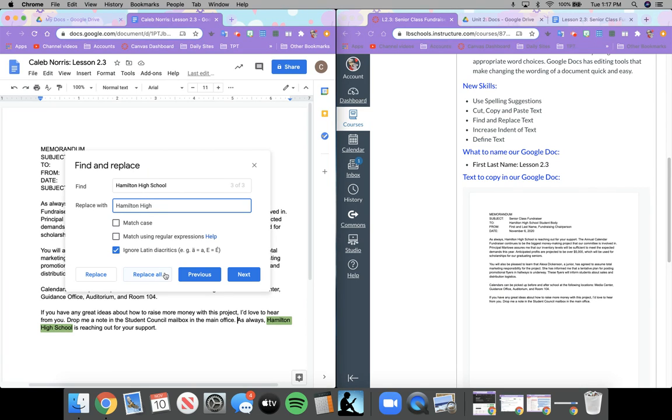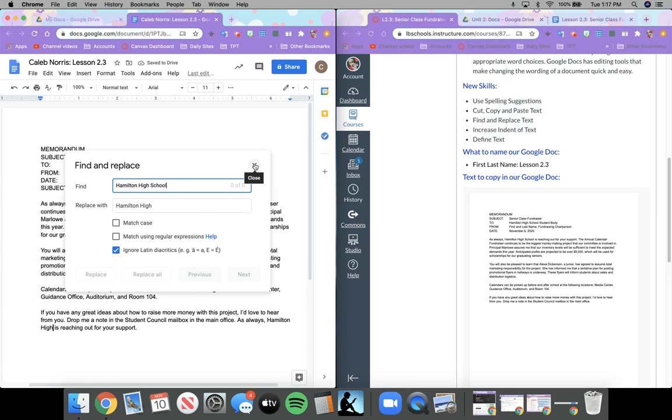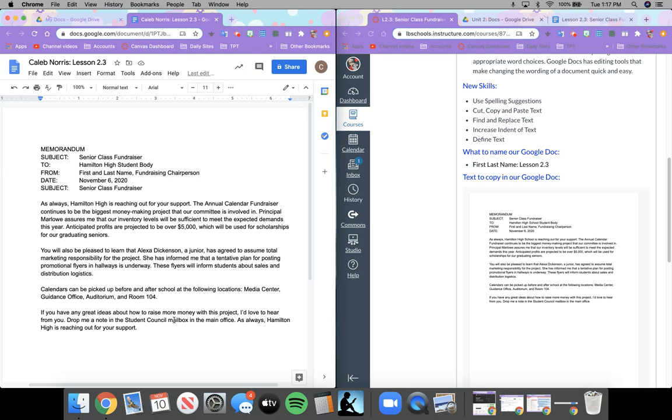Okay. Now, is this something that we could do manually? Of course it is, but it's always easier to have a shortcut. Then it takes care of all the information. You might have a Hamilton High School hiding somewhere in another paragraph that you forgot about. So you want to make sure that you get every single one. So I'm going to go ahead and click Replace All. And then this is done. So I'm going to X out of it. Okay.